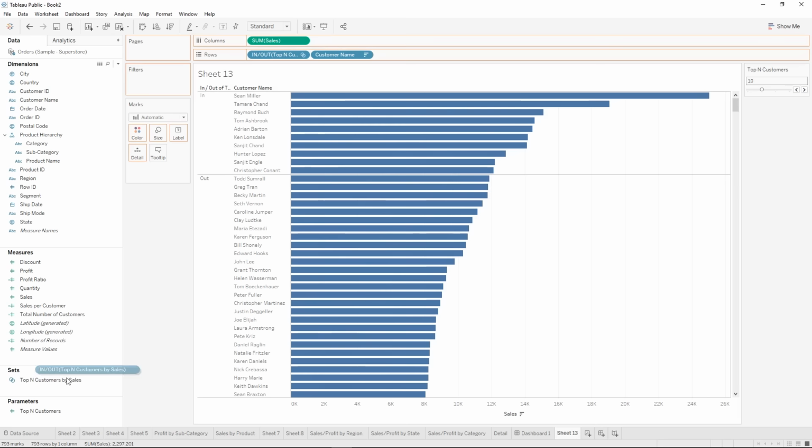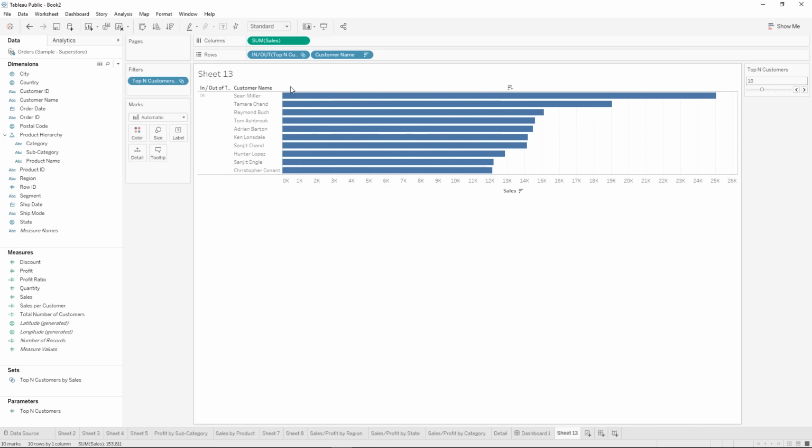So if we take our set, first let's see how this line moves when we change our number here. So right now it's 10. When we move it up, we see our line moves down to include the top 15. And now we can quickly see our top 20. We'll go back to 10, and let's grab the set and drag it onto our filters. So now we have filtered the data down to our top 10.